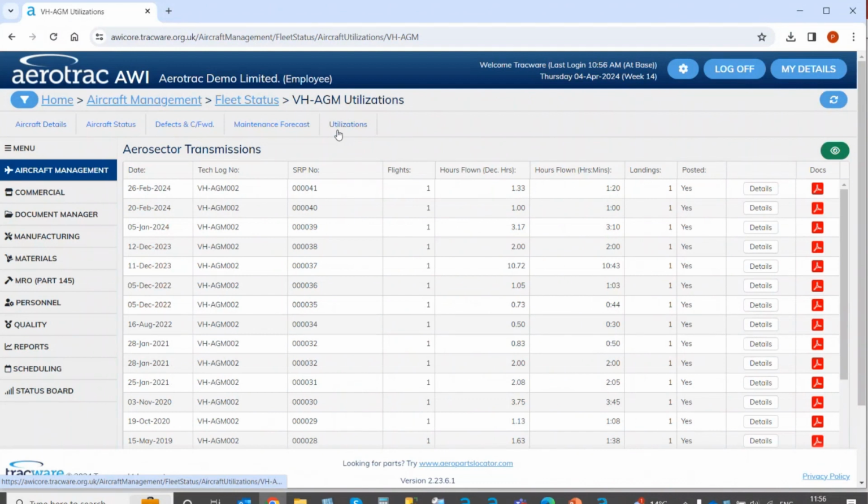So the utilizations will come in one of two ways. Well, three ways. You'll either read them back where you put them in as normal in Aerotrac. You can add them in here through the AWI, so you can actually put the utilizations into a separate utilization section. And in this particular instance, it's using the Aerotrac e-tech log, which we call Aerosector. So actually, there's a separate web-based application which the pilot has on his tablet, and basically he just tracks his flying hours. It links to the aircraft.